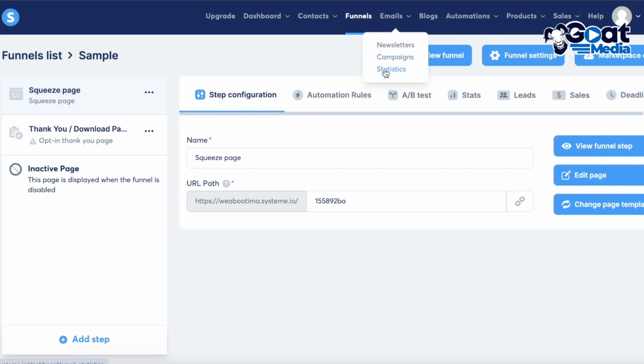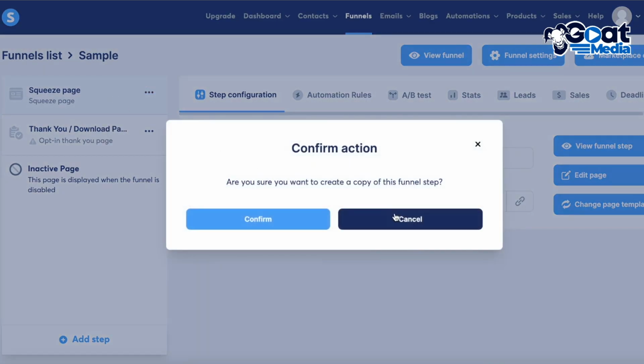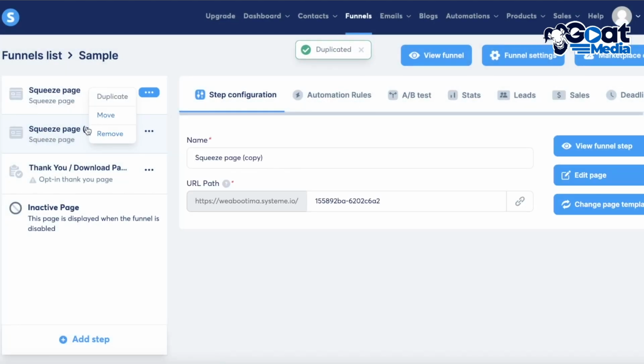The campaign would entail that whenever someone goes to your affiliate page, if they don't sign up or if they don't end up purchasing a product, you're going to send them reminder emails. That is one feature that is super helpful whenever you're using system.io. So this is our squeeze page, and you can always duplicate this page, so you can save a copy and then start editing the original one.